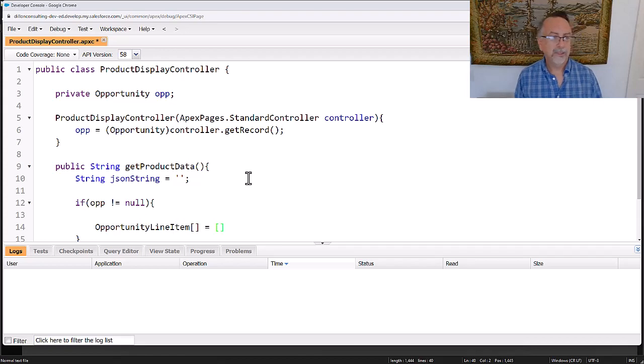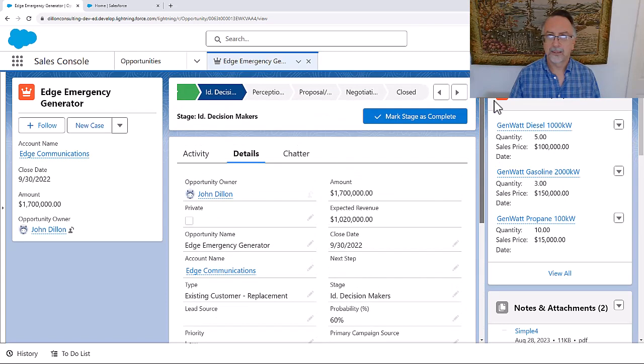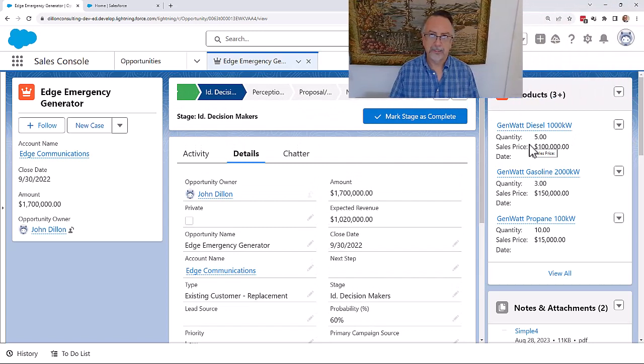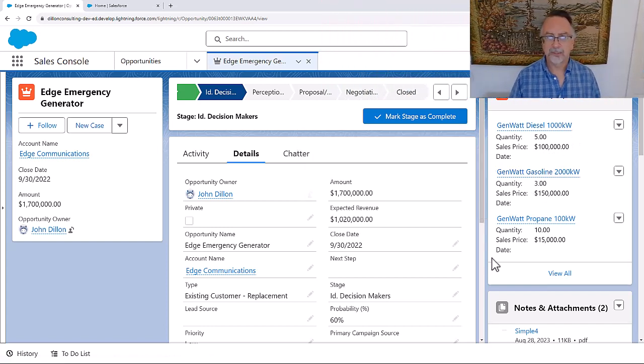And we're going to start with the opportunity line item. So when we're looking at our page with our opportunity on it, this list of products here, when you look at what's going on underneath, these are actually opportunity line items. They do all point to products, so that's why they look like products, and even the label on the page is Products. But the actual object underneath is opportunity line item.